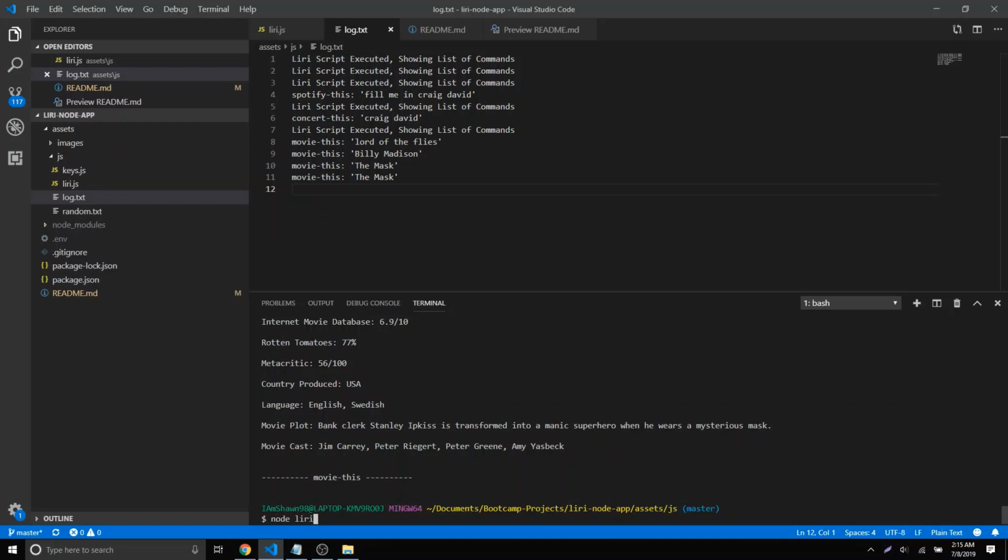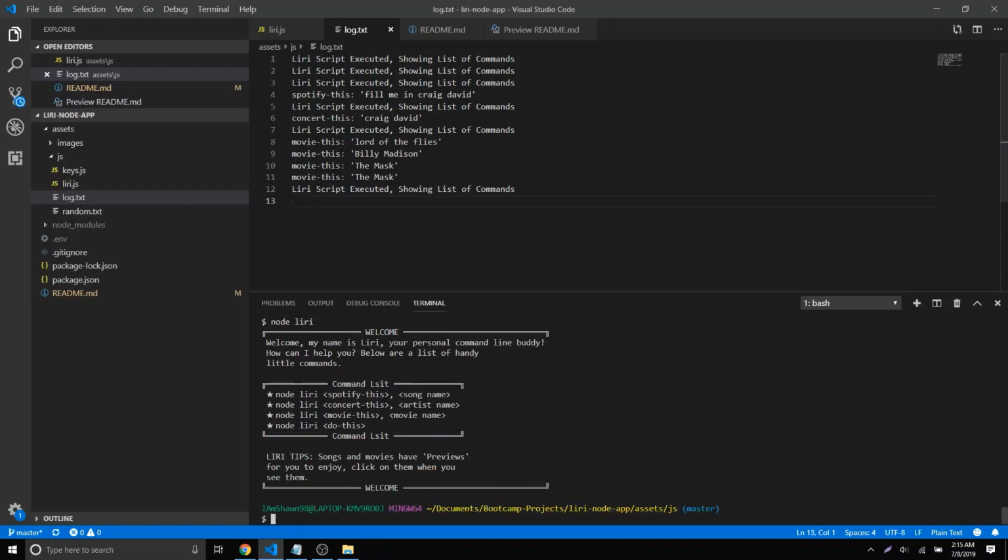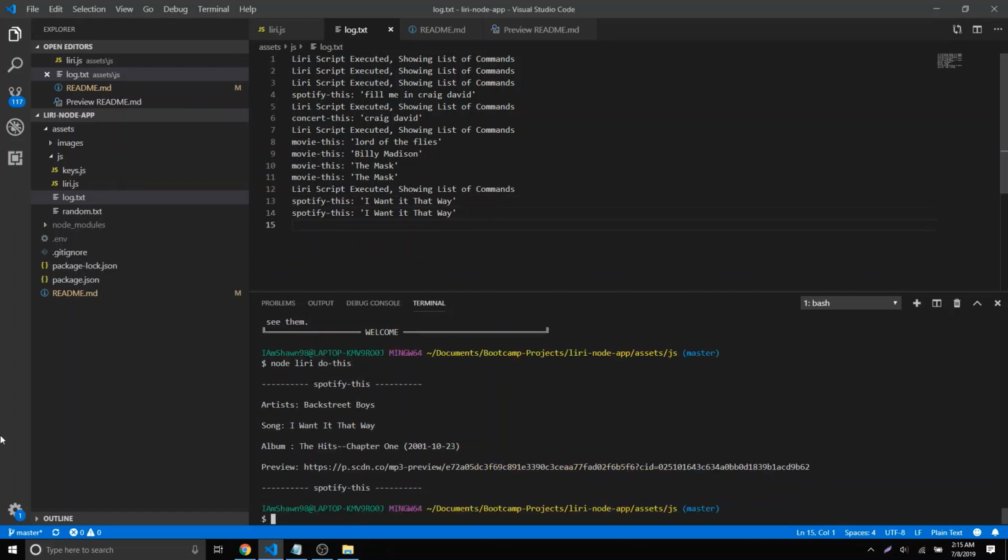So node LIRI, going forward with this. So now we have do this. So node LIRI do this. And basically what this command does is I hit enter, and you'll notice that I got Spotify this, I Want It That Way by the Backstreet Boys. It logs it here, and it gives me the data about that song.